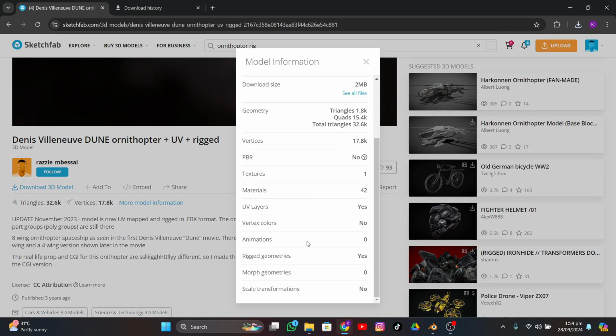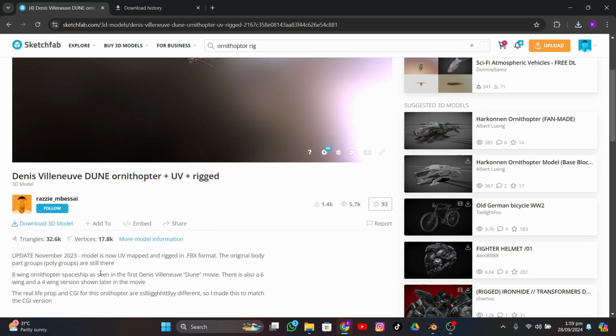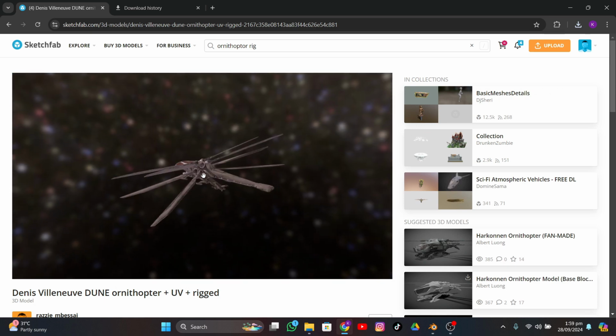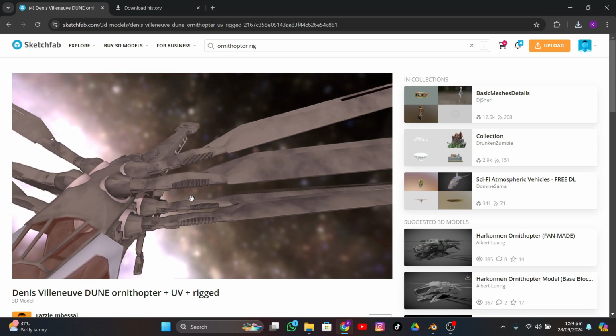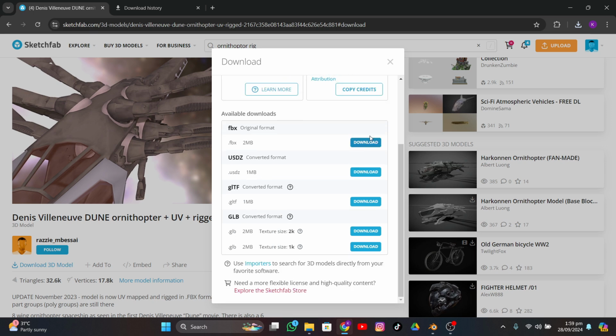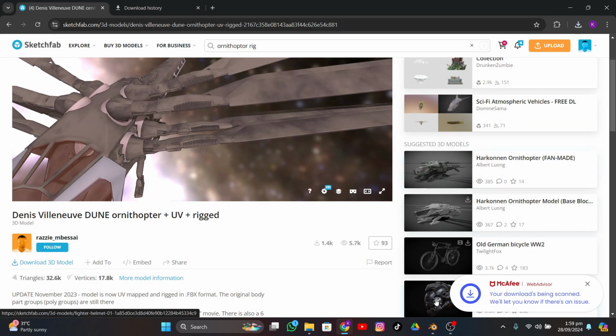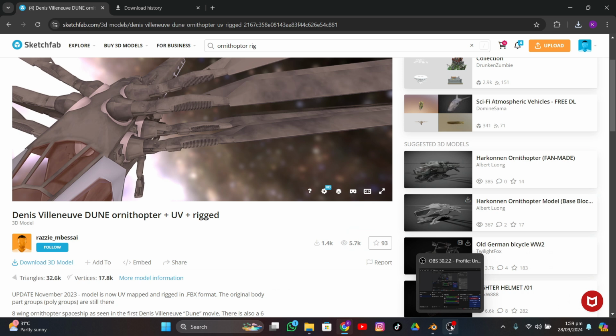I love it. I love every second of it. As you can see, it says rig geometry. So let's download this model. Let's see what's the detail in here. I think that's the coolest one. Okay. So I'm gonna go ahead and download the FBX, which is the original version, which will contain all the rig data, and it's downloaded. Let's import it into Blender and let's see what we can do with it.